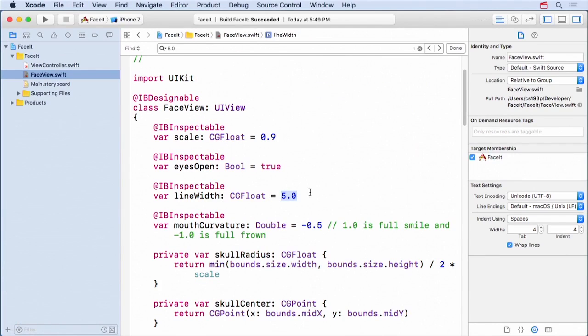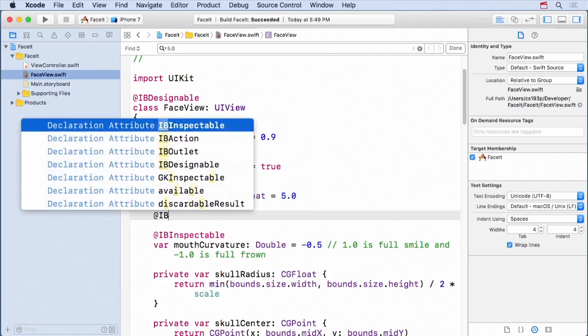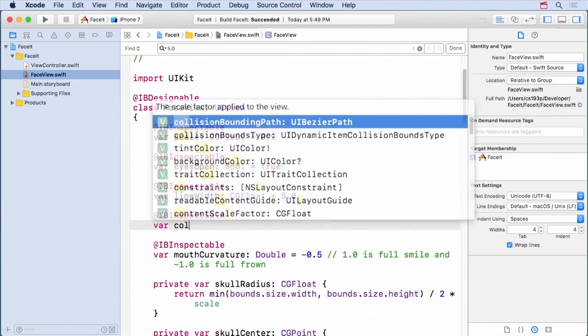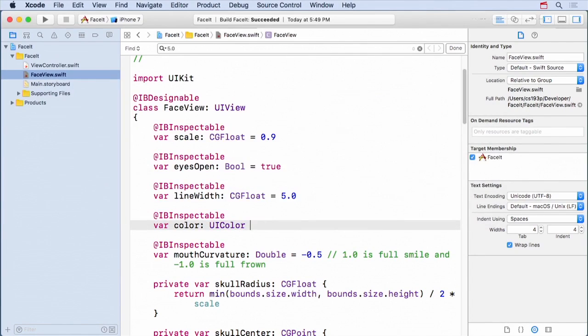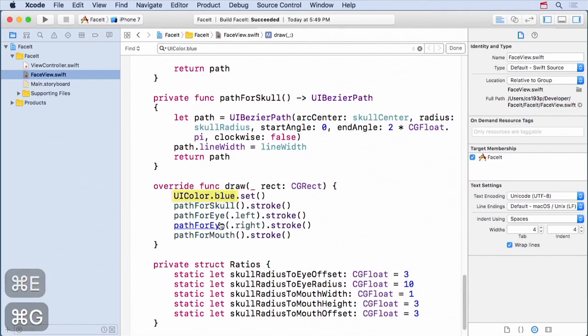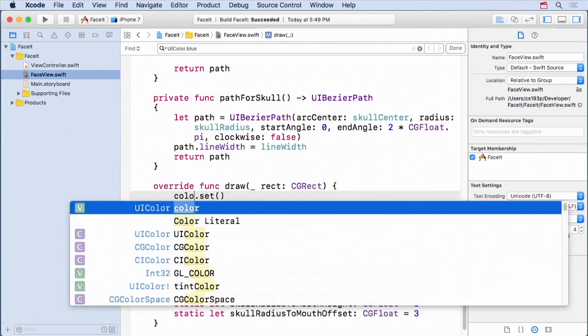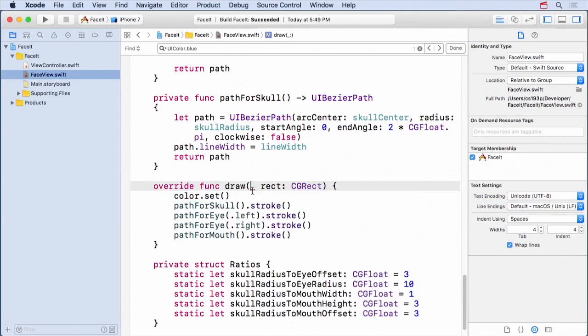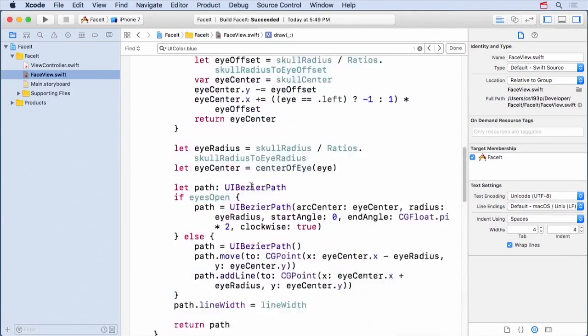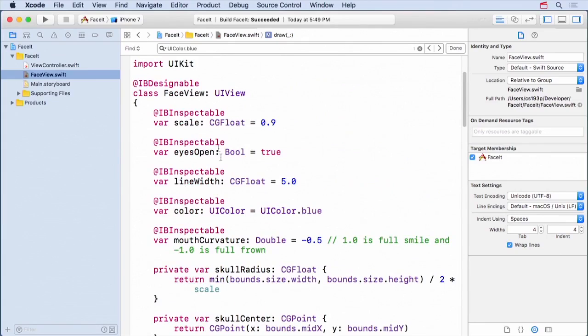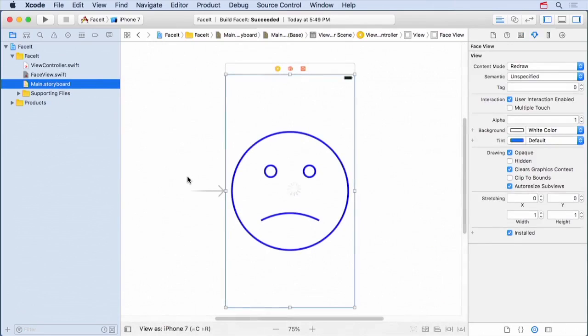We can also even do the color. Add an IBInspectable var, the color. It's a UIColor. We'll start it out as blue, like it is now. So where we have UIColor.blue, we'll use this var instead, right? I'm just going to say color to set the color. So I'm basically taking all the things in my app and making them not only configurable as public variables, but also inspectable. So let's go back to our storyboard and see if this works.